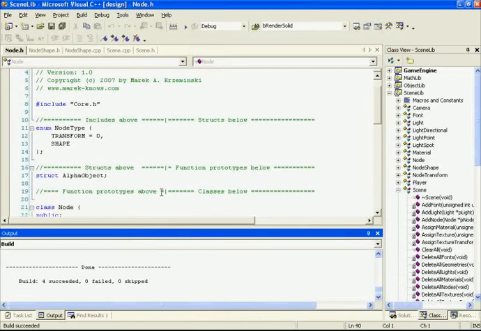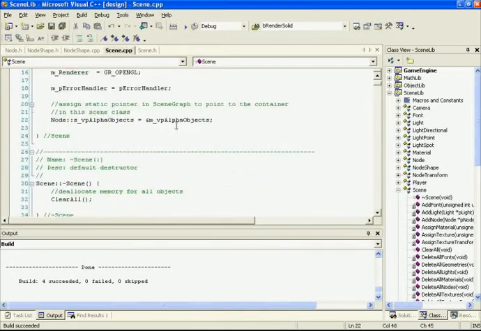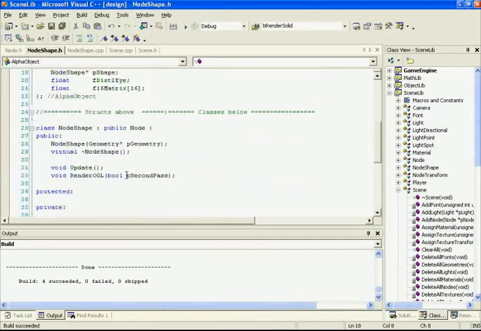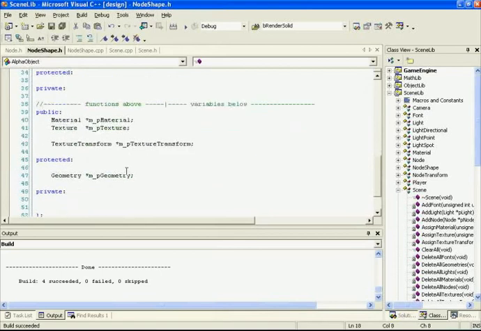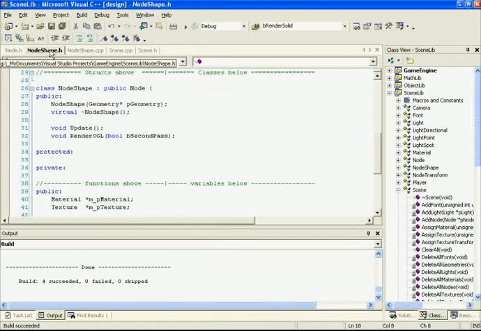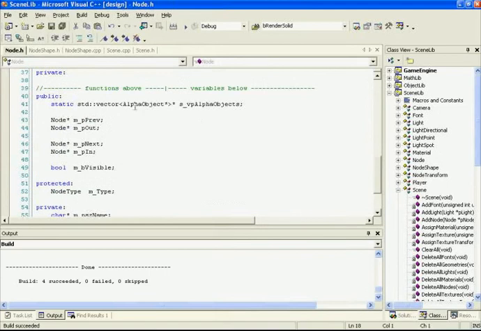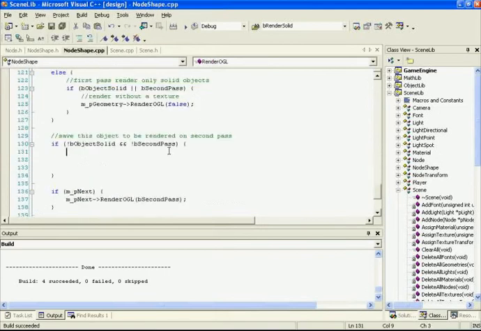Anyway, okay, so we have the containers now set up. Our scene has the main container, and our node shape has, let's see here, node shape. Oh, right. Our node shape is inherited from node, and inside node we have the pointer to that container. So inside node shape, we can now use the container when we need to. That's what we're trying to get at by doing all that extra work a second ago.